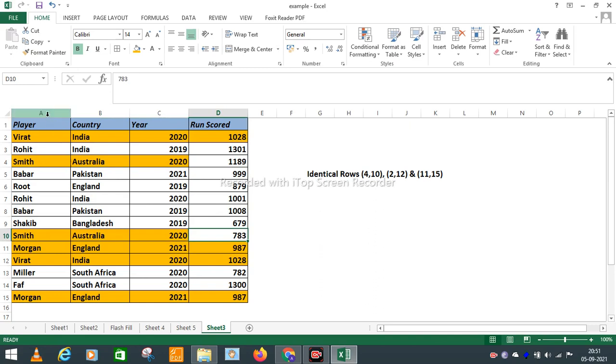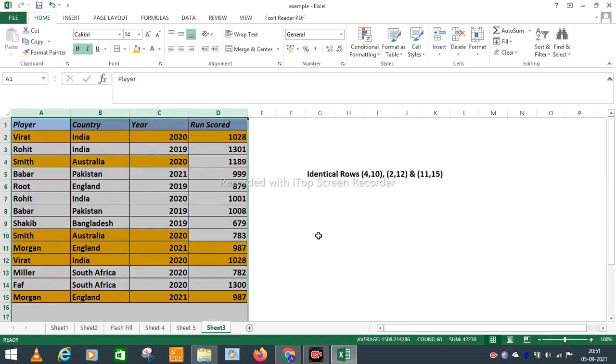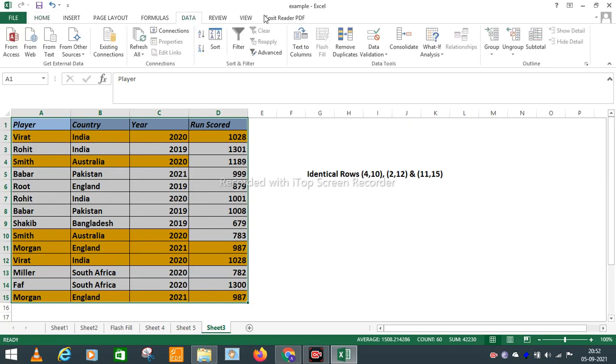So in the previous case I checked for all the 4 columns. Now I will try to find the duplicates for the first 3 columns. So as we can expect, one row from Virat will be deleted from these 2 rows, one row for Smith and one row for Morgan will also be deleted similarly. So I'm selecting the table, will go to the data tab and remove duplicates. So our expected result will be 3 rows deleted, remaining will be same. 3 rows means one for Virat, one for Smith and one for Morgan.